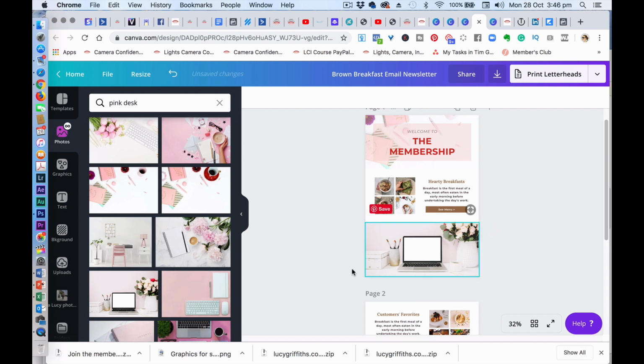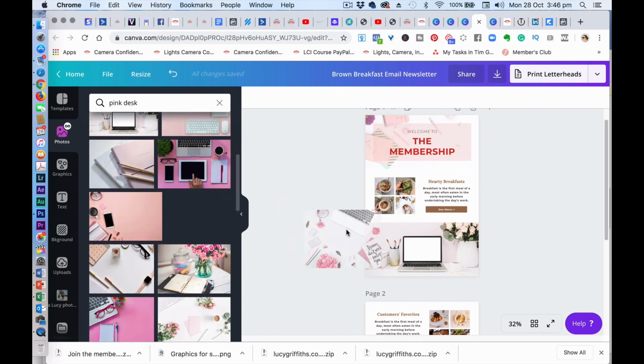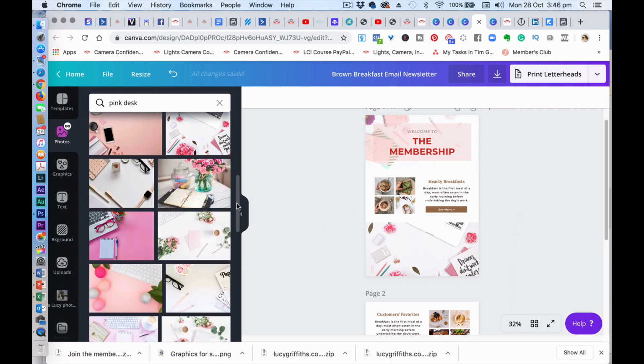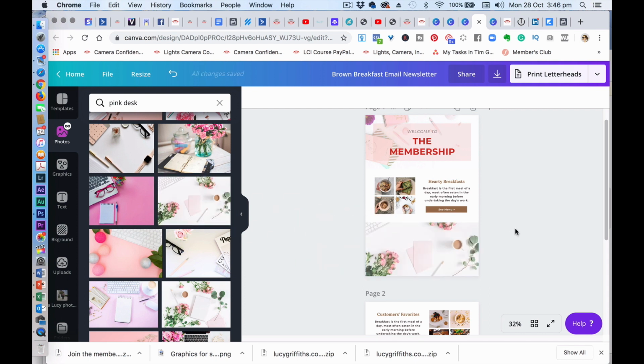It misses out the flowers, so it's not the best one. Could try something like that. Let's see if there's something better, but you kind of get the gist. Maybe that's better. And then you maybe want four images. Again, these could be similar things that you add in.